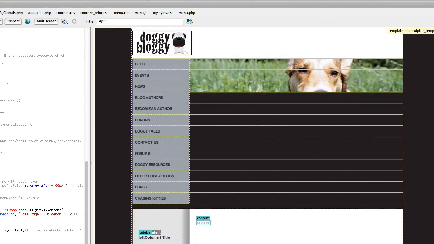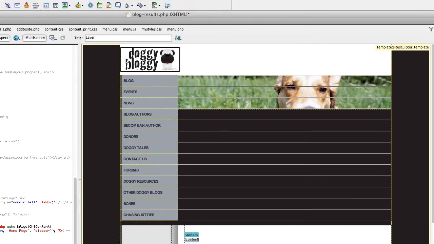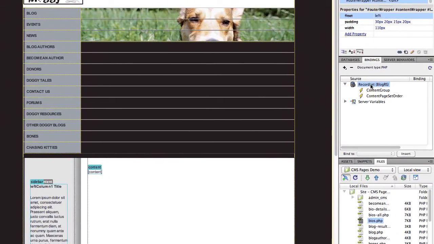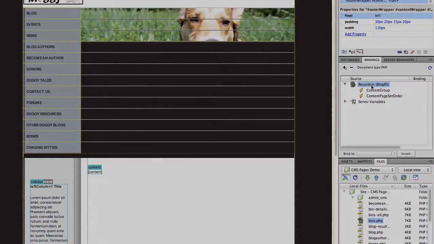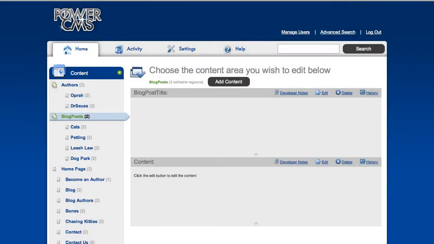If you don't have the bindings panel open yet, go ahead and open that by clicking Window and Bindings. And you'll be able to see here that the record set was added to your page. Now we go back to the CMS, pick the content area that you want to display on your results page. So for me, on my results page, I want to display all the blog post titles.